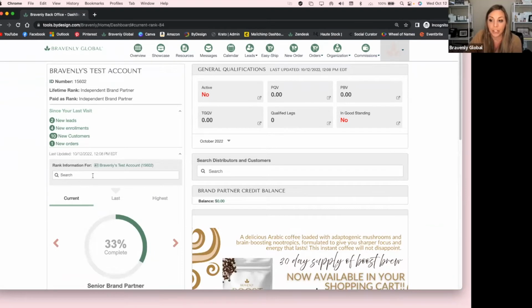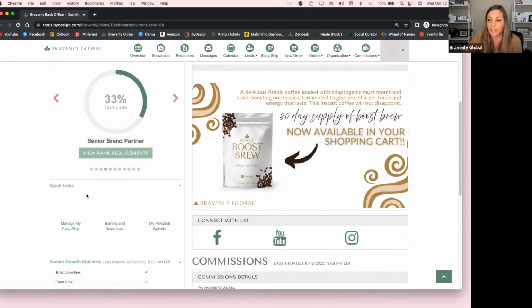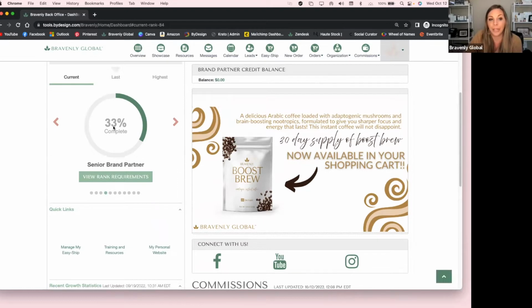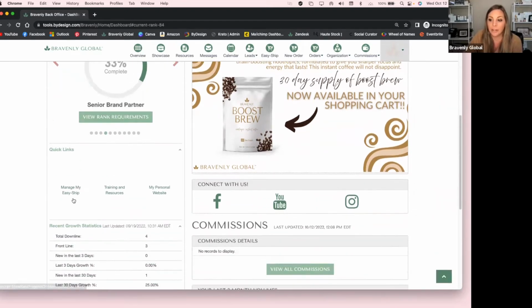If you were to search in here for a rep in your downline, you'll find them right here. This is just a snapshot of your rank, where you're at and what you need for the next level. Some quick links if you want to manage your Easy Ship, go to training and resources or your personal website. This is your URL. So if I click on this, it's going to take me to test.bravenlyglobal.com.